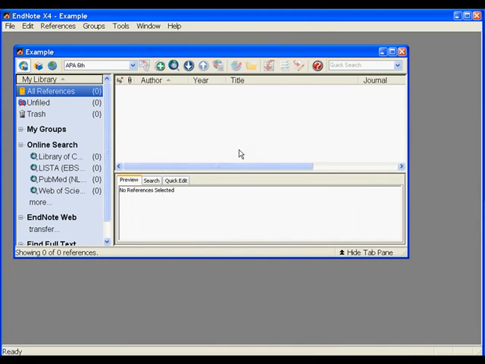If it's your first time starting EndNote, you'll see a screen that's going to ask you if you want to integrate EndNote along with EndNote Web. I would recommend declining that at the moment and getting comfortable with the EndNote software package itself first. I currently have a library open and ready to go.